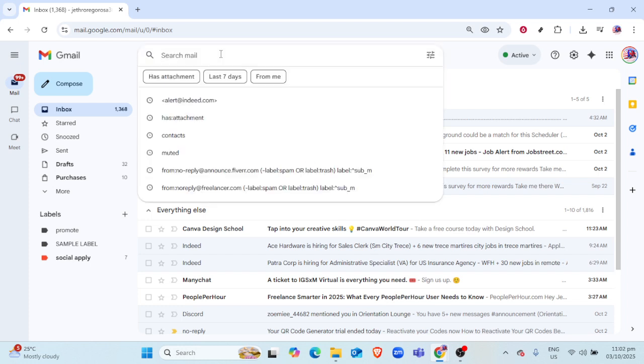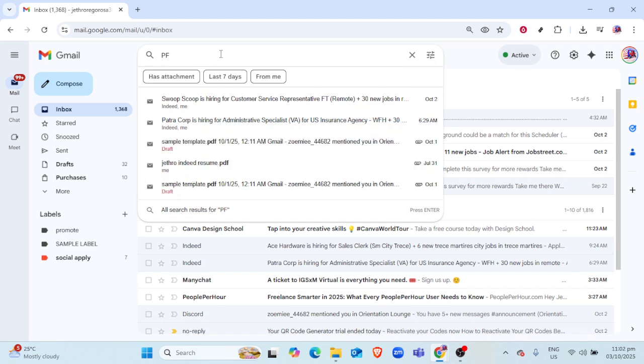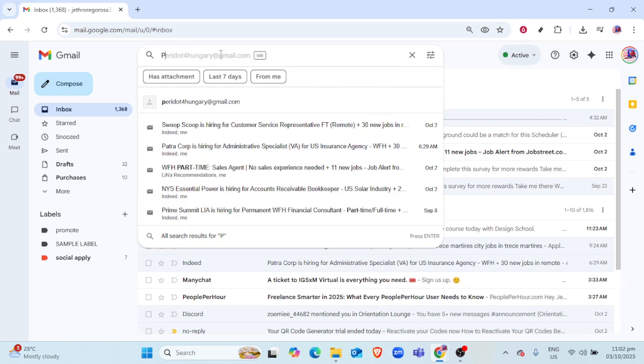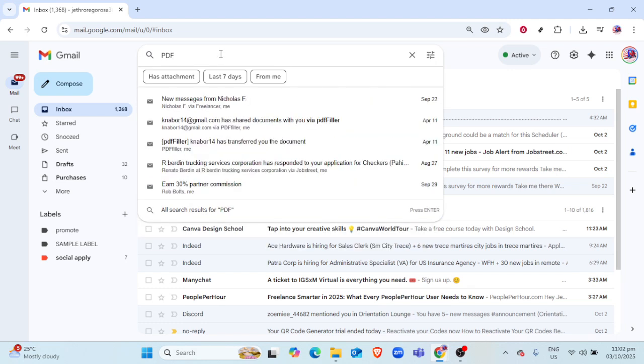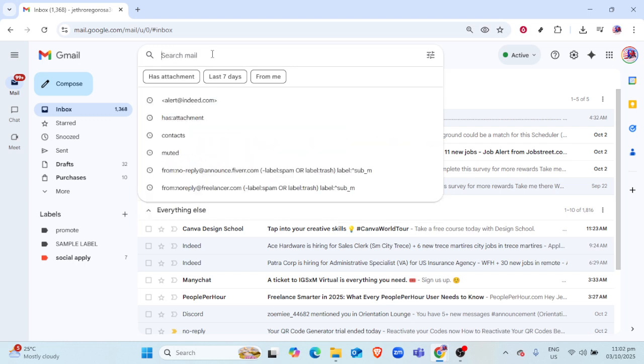To search for emails containing attachments, start by typing "has attachment" directly into the search bar. As you type this, Gmail filters your emails and displays only those with attachments. It's a quick way to narrow down your search without going through every email in your inbox.